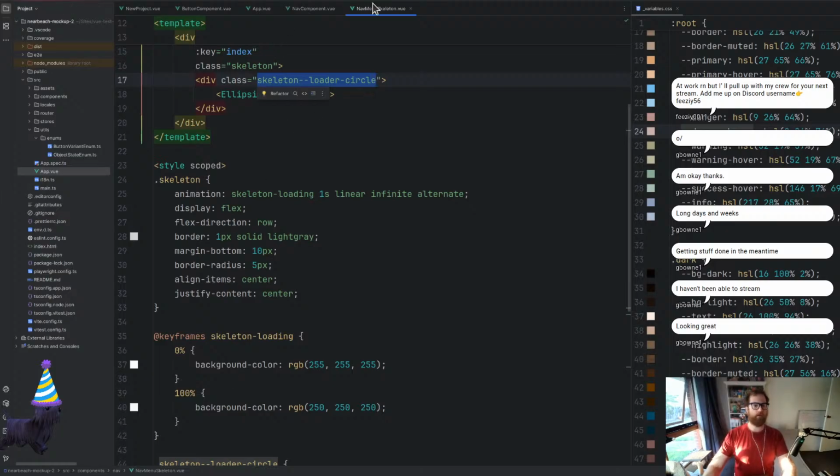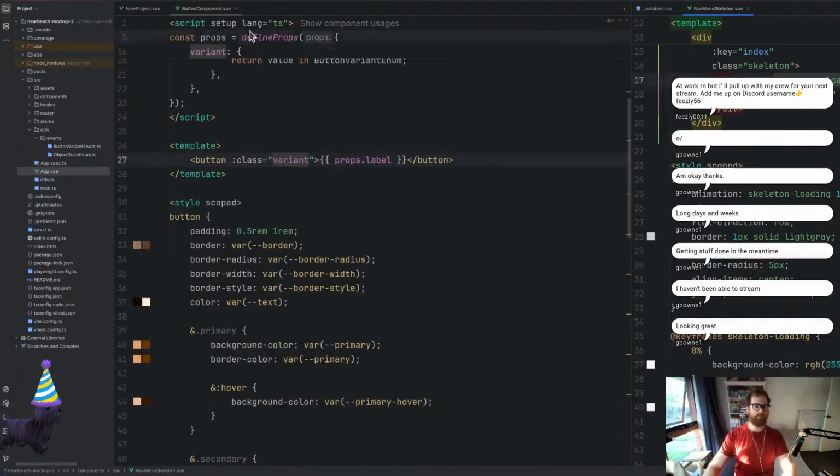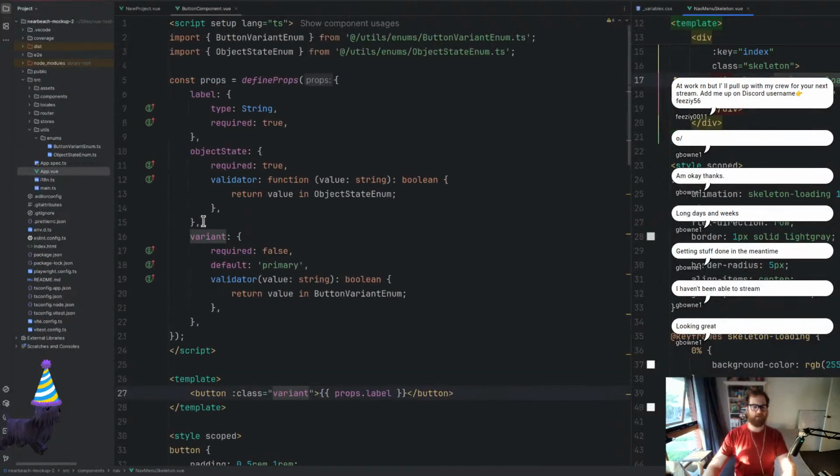So I'm going to move that over there for reference. We won't need those to open. We're going to have the button component. I'm going to re-import the computed stuff in.